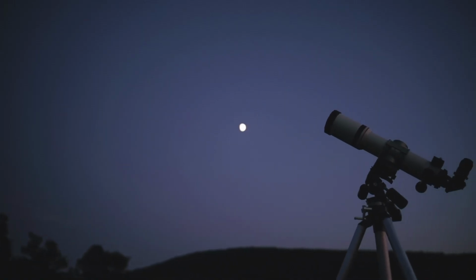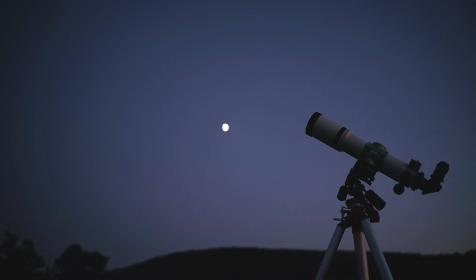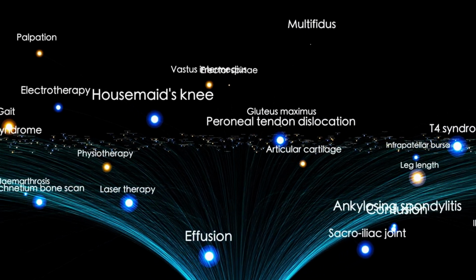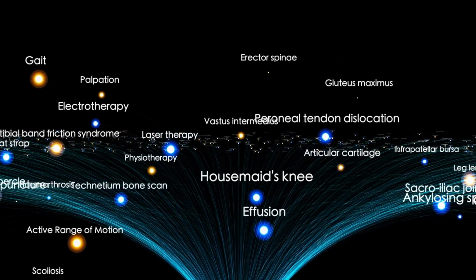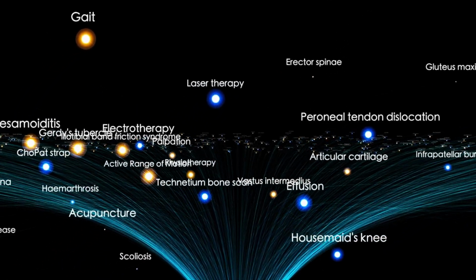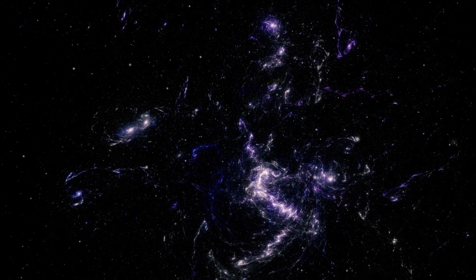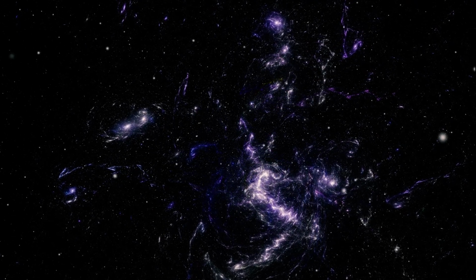Today, we're diving deep into one of the universe's most fascinating mysteries. Galaxies are the colossal building blocks of the universe, home to stars, planets, and dark matter, but their origins and structures have puzzled scientists for decades.